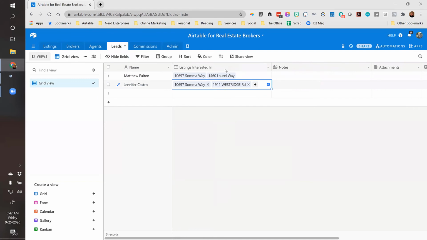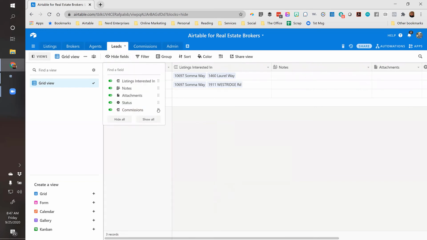There were 2 listings she was interested in. That's what she actually bought. Now, by the way, if I click here on hide fields, I can easily reorder these that way. I can click and drag the columns right and left, but this is a much easier way to do it in a lot of cases.